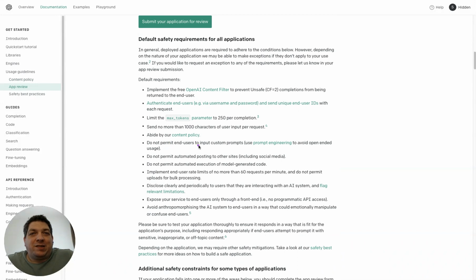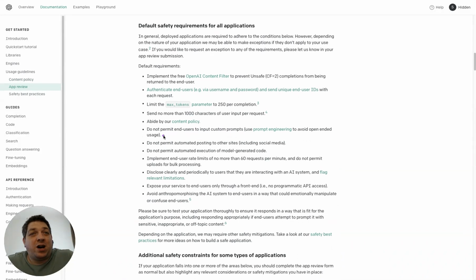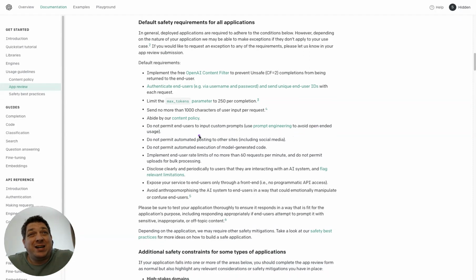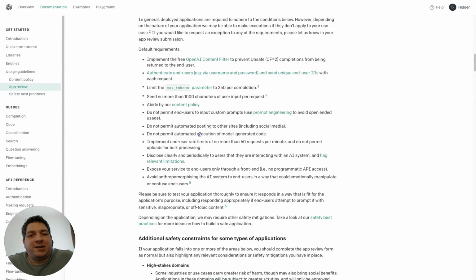And do not permit end users to input custom prompts. So you can't have users using your own API key to create stuff that you can create within the playground. You can't give a user the ability to use a playground under your own API key, and you can avoid this by using prompt engineering. So people cannot use open-ended usage, but you'll find that it's still possible in a lot of tools, but they are probably not using OpenAI for that matter.